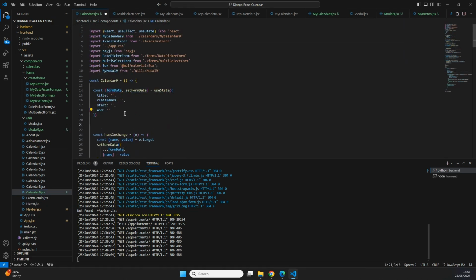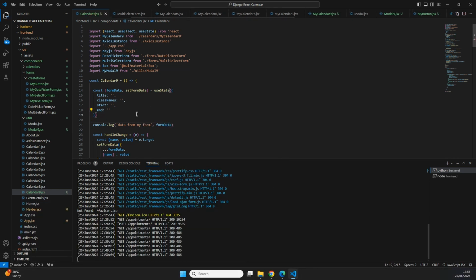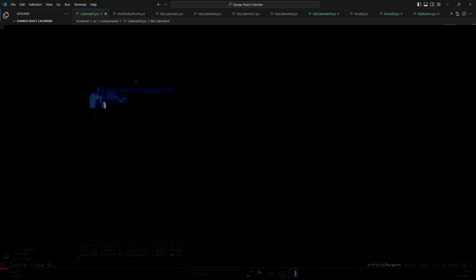So let's see if it actually does that by doing console.log and then data from my form. And then we want to print out the form data in our console just to see how this constant is going to be changing when we make other changes.